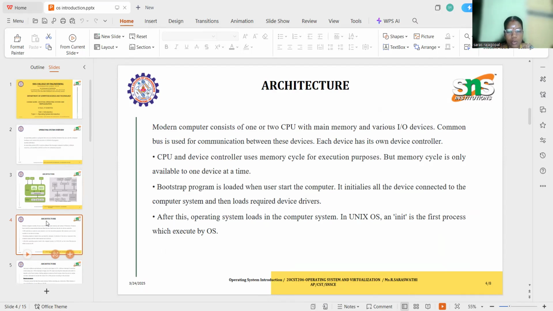The bootstrap program is loaded when the user starts the computer. It initiates all the devices connected to the computer system and then loads the required device drivers. After this, the operating system loads into the computer system. In Unix OS, it is the first process which is executed by the OS.